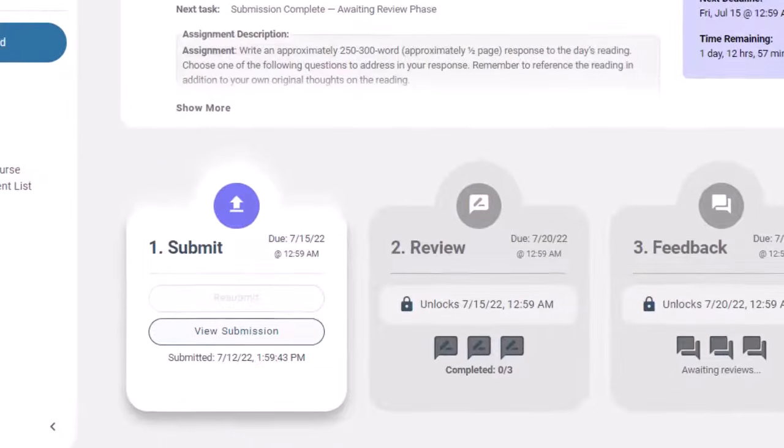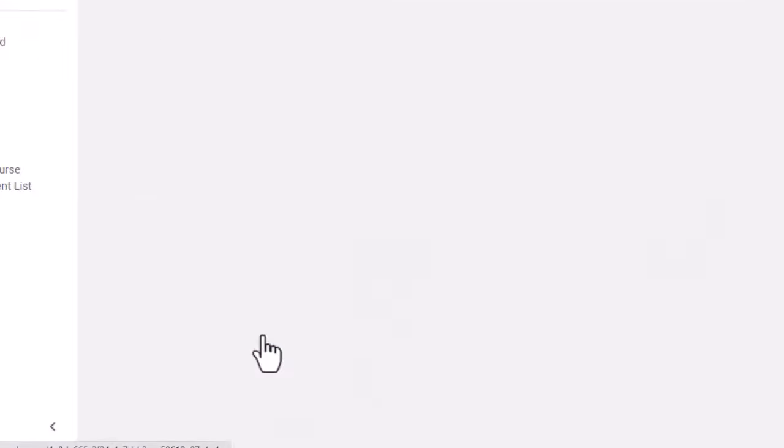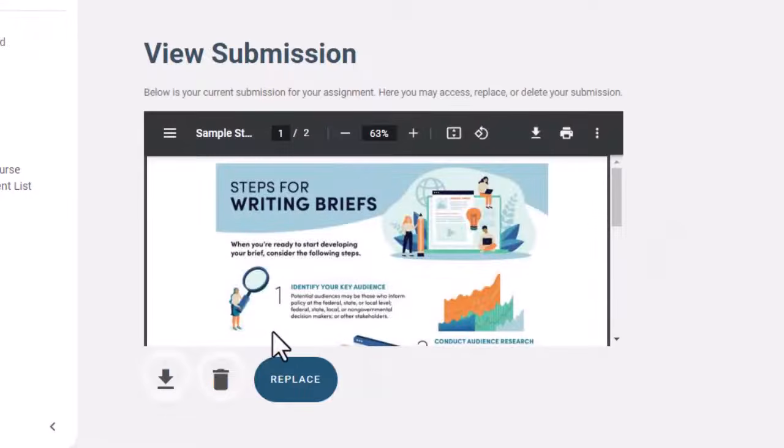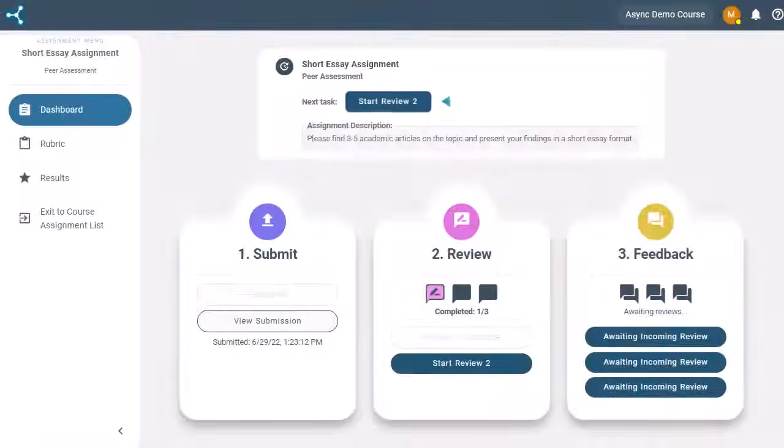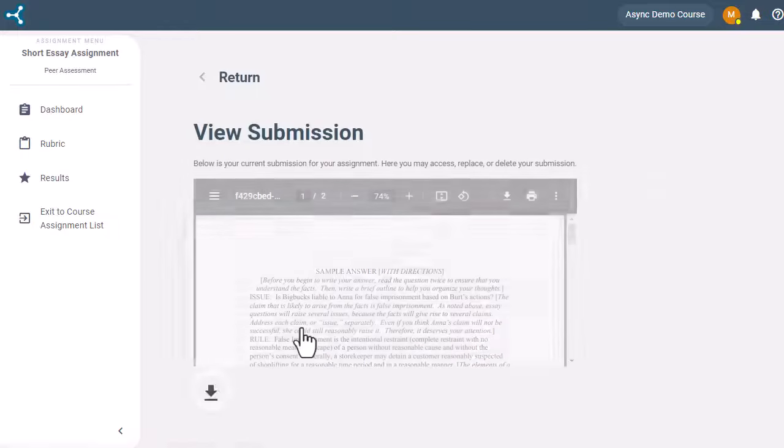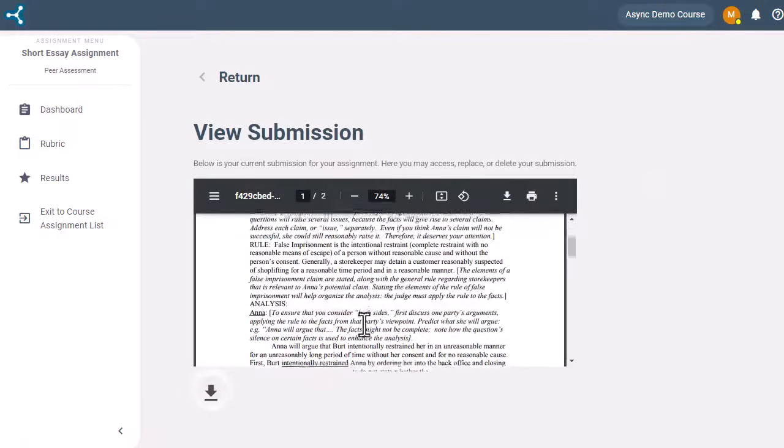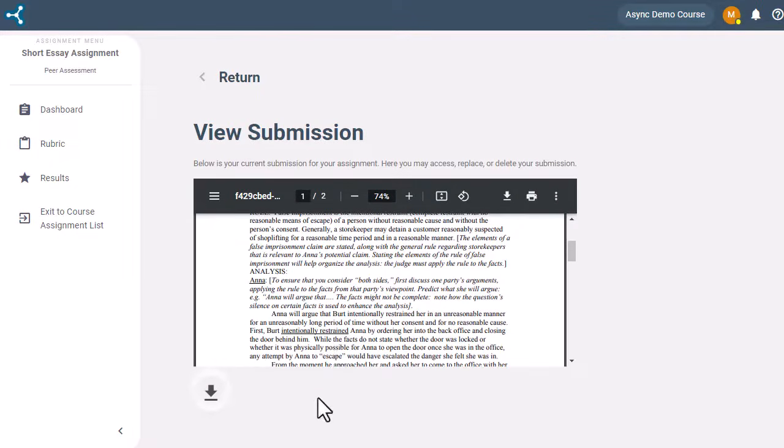After you have successfully uploaded a submission, you are able to click View Submission from the dashboard. If you are in a sync mode assignment, you can replace or delete your submission if needed before the submission deadline closes. If you are in an async mode assignment, this is not possible, and you should contact your instructor or support@peerceptiv.com as soon as possible to have an incorrect submission deleted and replaced.